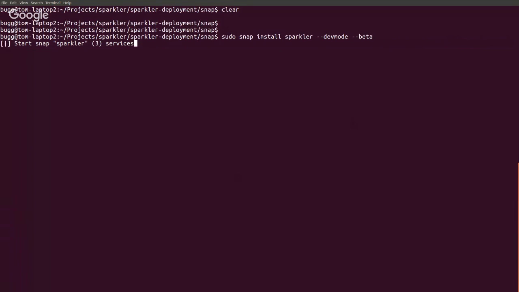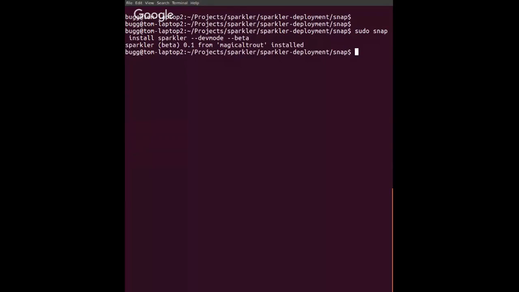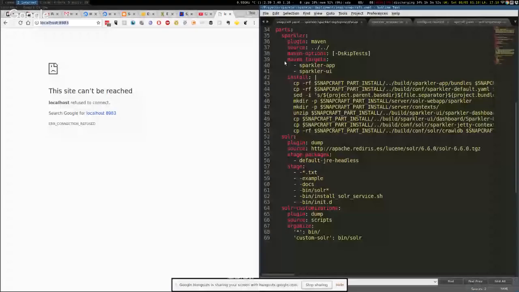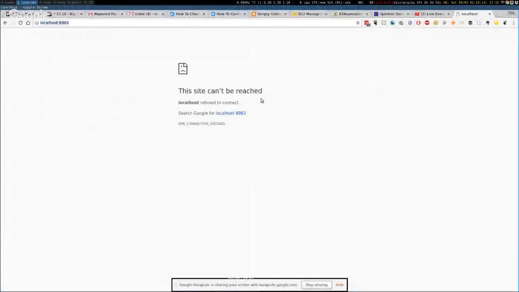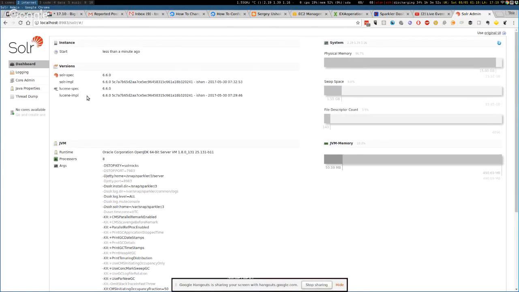So it's downloaded the packages, and it's now installed Sparkler beta onto my laptop. And so what should happen now is if we swap back, we go back over here, and I get rid of that one, and then refresh this. Yes, so you can see we have Solr up and running. Solr, and there's no cores. It's just a bog standard Solr 6.6 release. It's there to start logging bits and pieces.